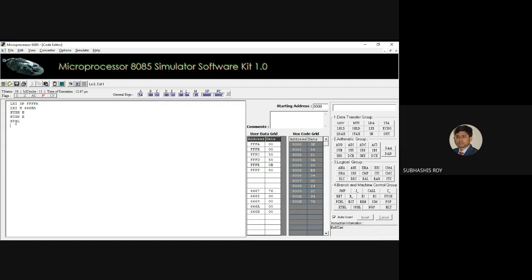So XTHL means I am exchanging the top of the stack location value with the HL register. Okay, so what is the top of the stack location value here? Let me just change this thing. This is done first, then this is done second. Okay, so what you will see, just execute this program.